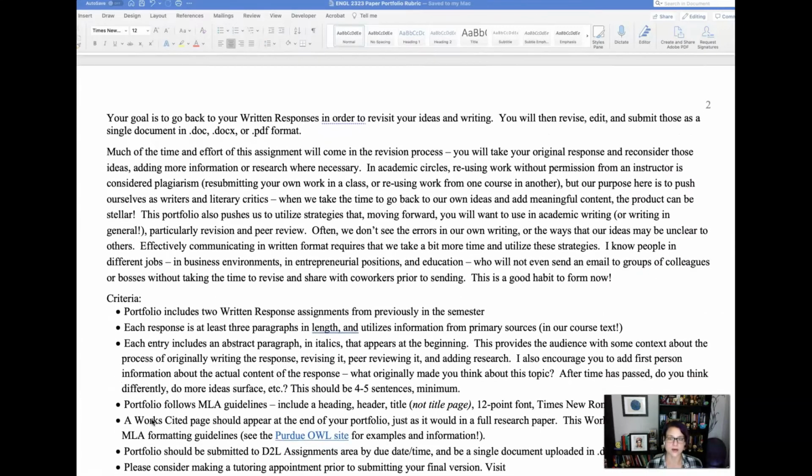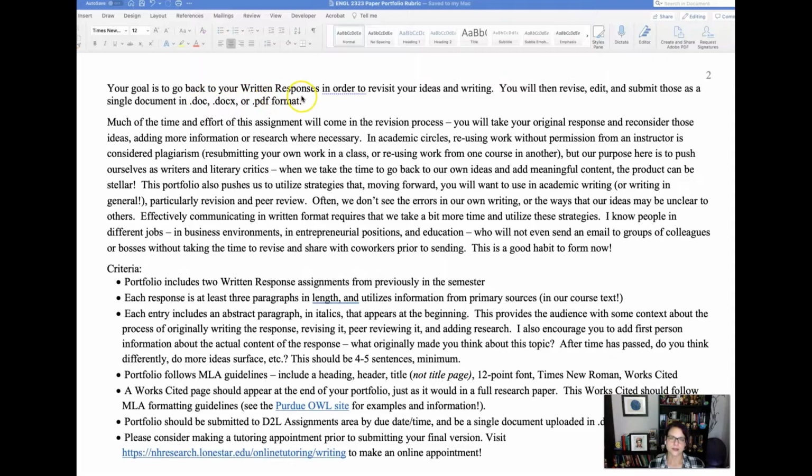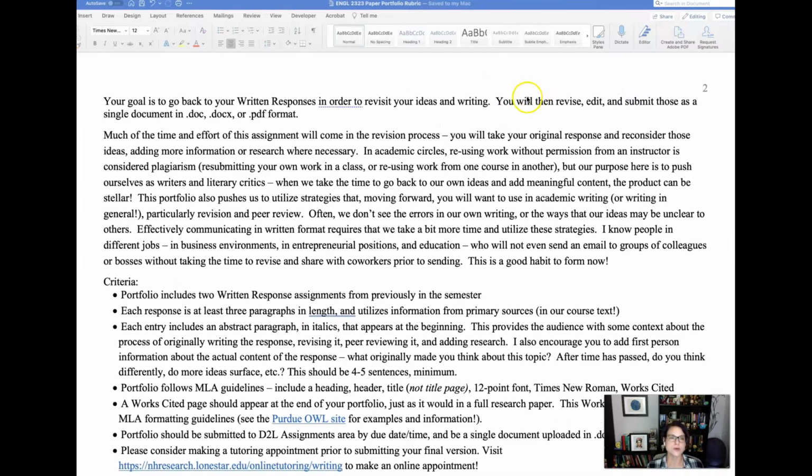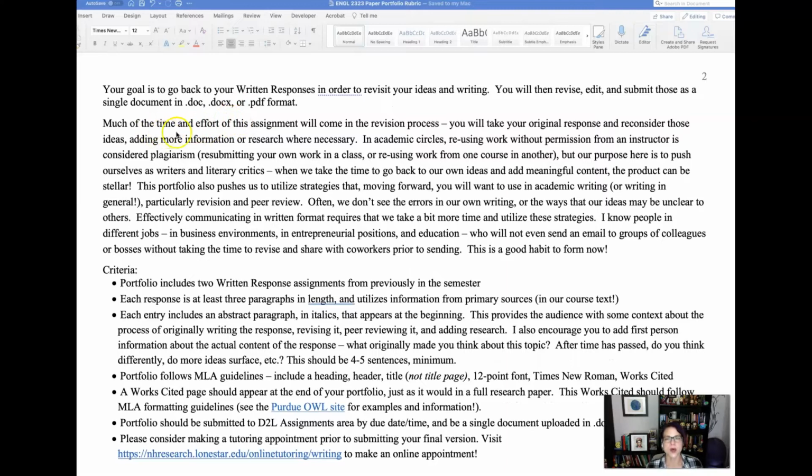But overall, I want you to think about our goal as going back to those written responses and really reconsidering our ideas, but also our writing, right? To see how effectively are we communicating our ideas? How are we writing about literature in a way that helps our readers understand, right? So you're going to revise, edit, and submit those as a single document in one of the three acceptable formats for D2L.